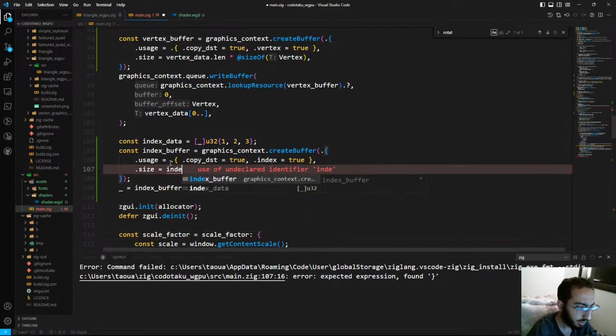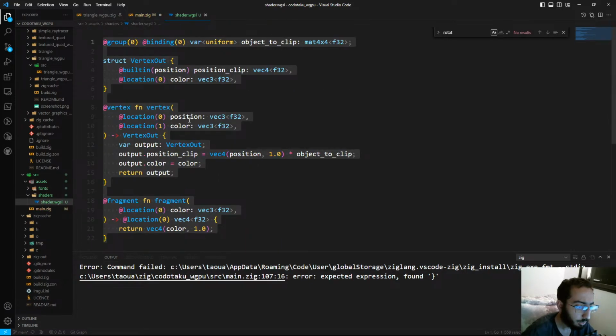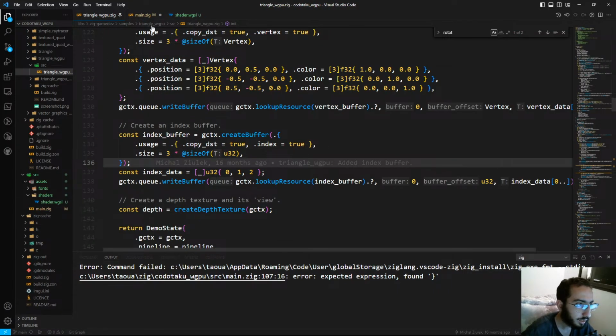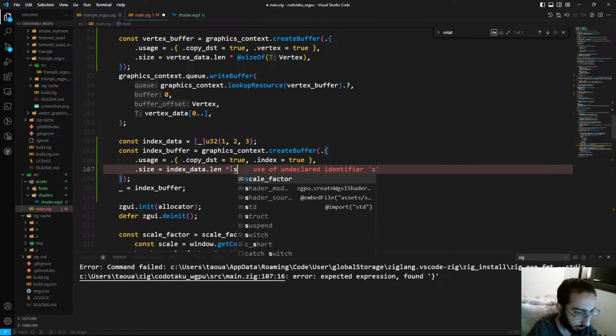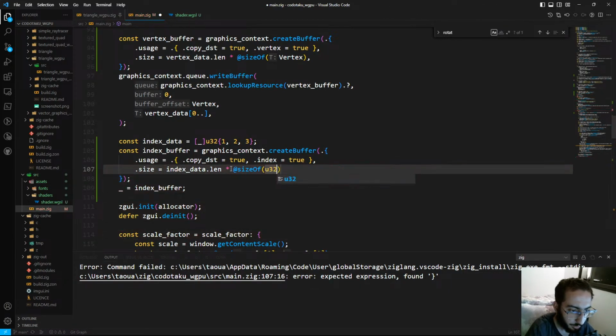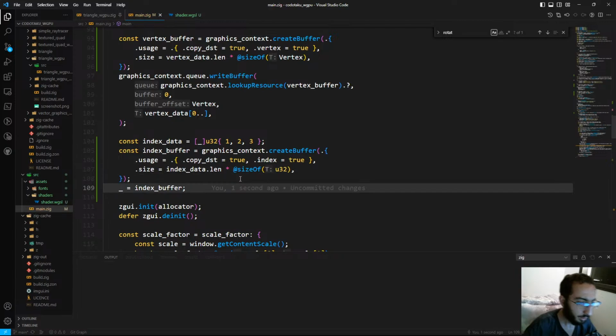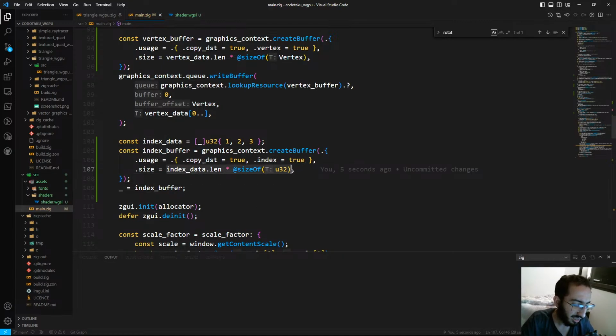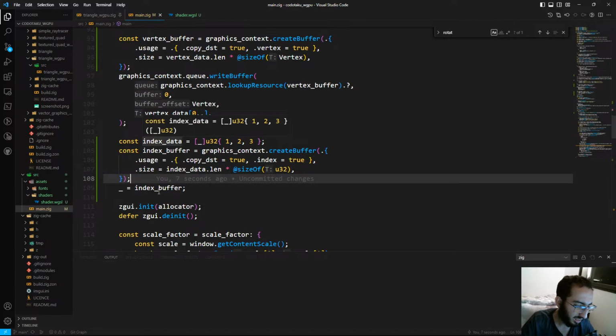Now we're gonna say index data, I guess, dot size or dot len. I mean, do we need something else? Times size of U32. Like that. Amazing. So what's next? This is basically the size, I think, in bytes. That's why we need all that stuff. I'm not sure if there is a way to actually get the size of the array directly, instead of doing it this way, but anyway.